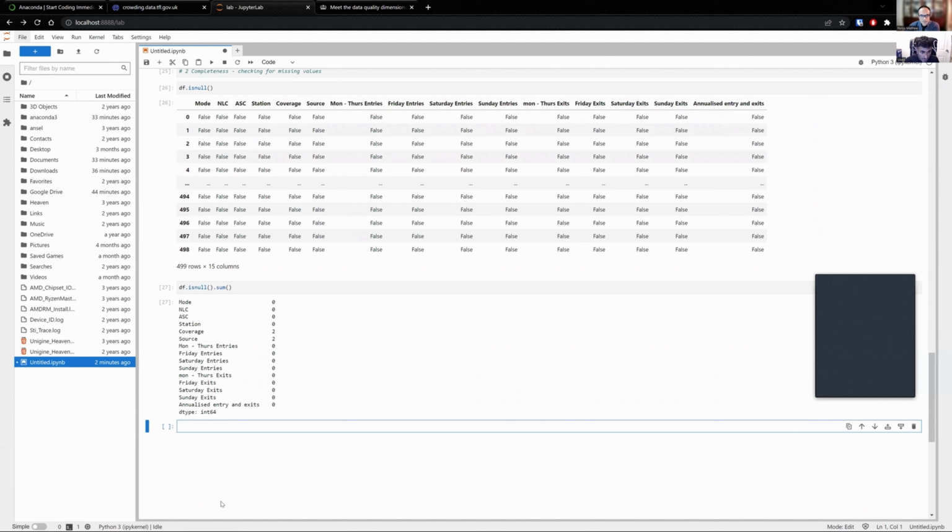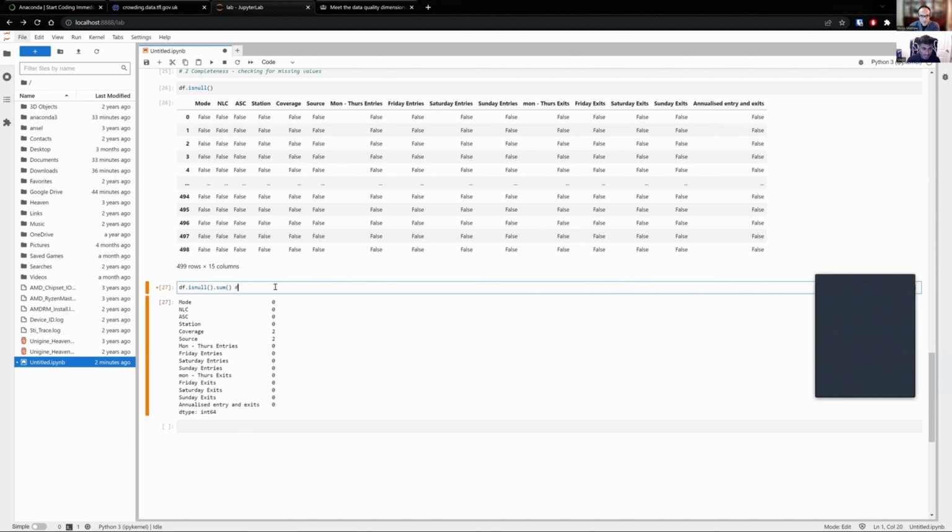Okay, cool. So you see that there are two columns where you expect... this is invoking the methods to check if there are any null values, giving me a sum total. Is that correct? Yeah, so there's a total for each column. So it tells you that there are two rows where there's null coverage and null source. So we basically just want to have a quick look at what those two rows are.